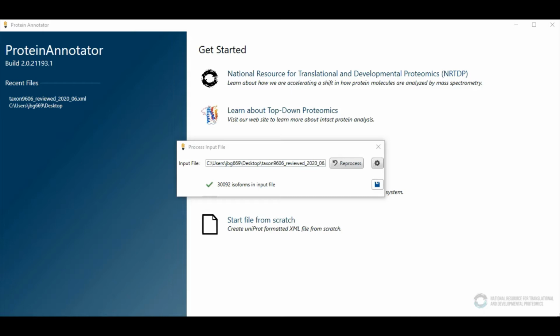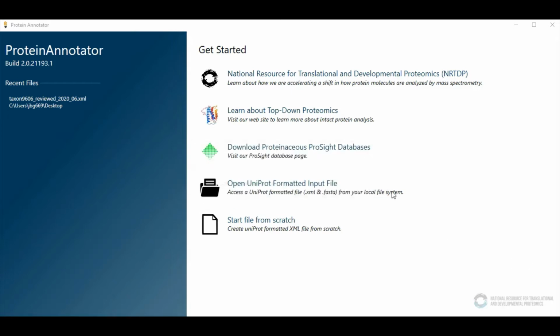Protein Annotator was developed by the National Resource for Translational and Developmental Proteomics at Northwestern University. It was made to help researchers create UniProt formatted XML files with user-defined features. Let's get started. You'll want to start by uploading a UniProt formatted XML or FASTA file.